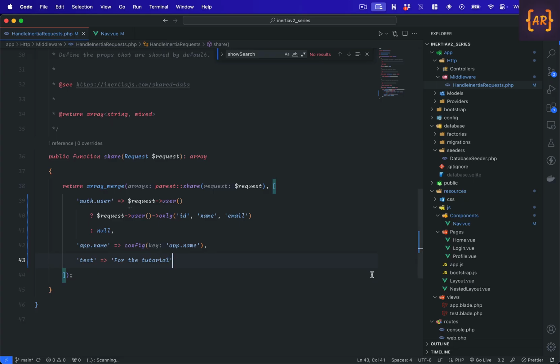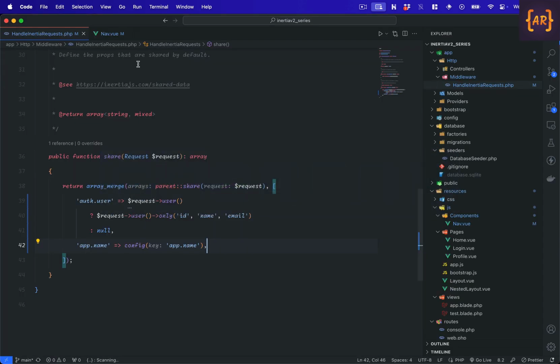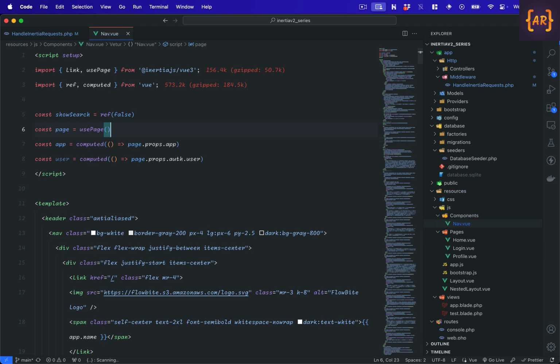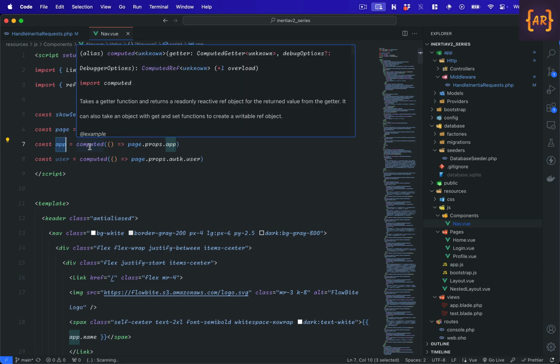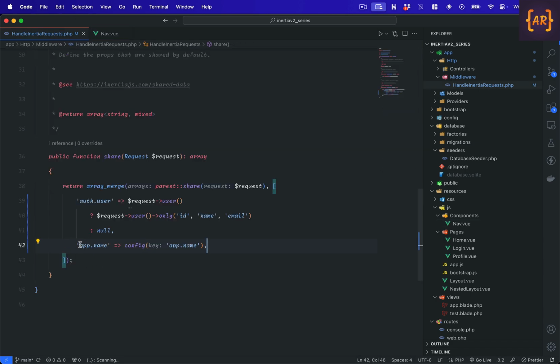So this is the advantage. I can share a lot of data from the server to the front end pretty easily, and then I get that using what we call usePage. Okay, so we have the entire page data. Now I created two constants. One is app, and I use the computed helper, and inside that I did page.props.app, and that is how I get the entire data inside app.